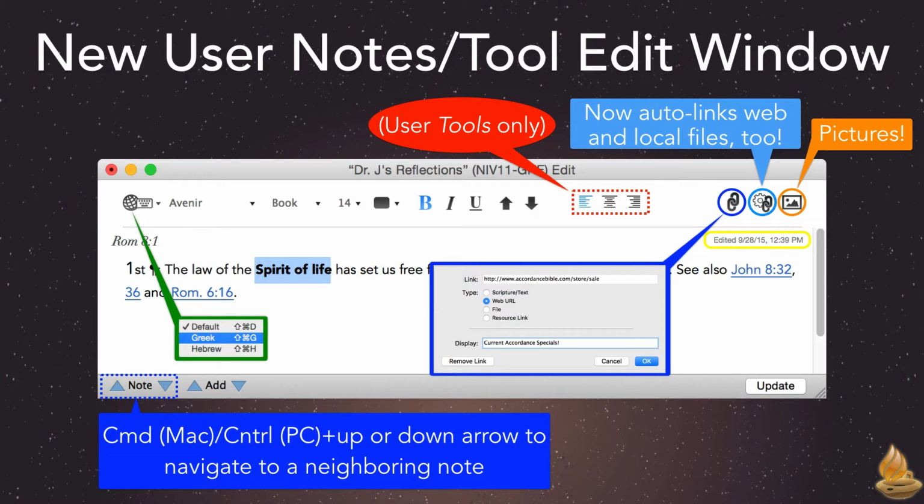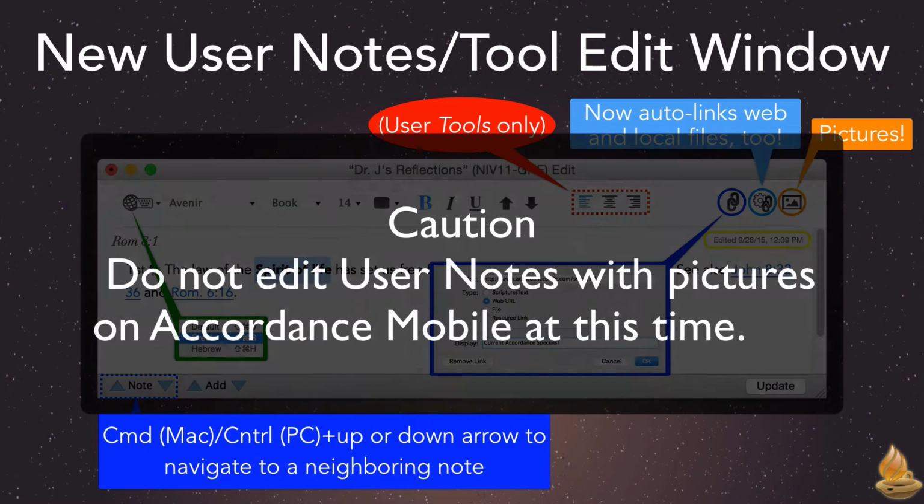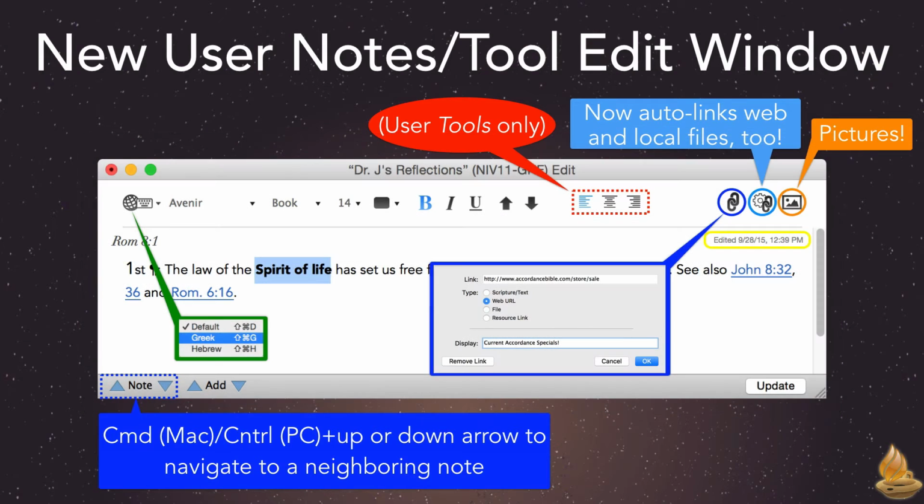Now, for those of you who also use Accordance on an iPhone or an iPad, let me issue a word of caution. Do not edit user notes with pictures on Accordance Mobile at this time. We're still working on adding support for this feature in our mobile app.